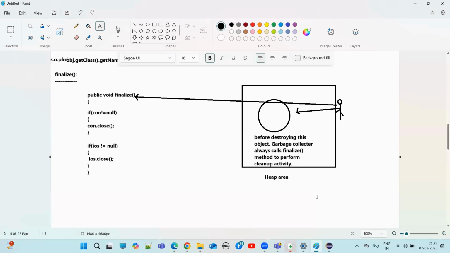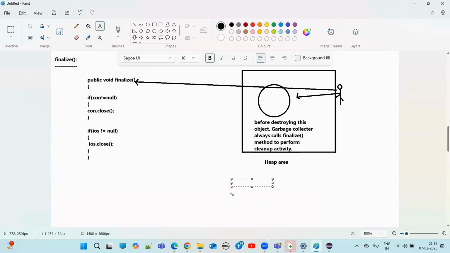We spent 2 to 3 hours, I think, on only the garbage collector. And I have given the difference between the finally block and the finalize method also. The finally block is used for cleanup activity, and the finalize method is also used for cleanup activity. I explained the difference between these two also. Go and revise one more time. Clear now?